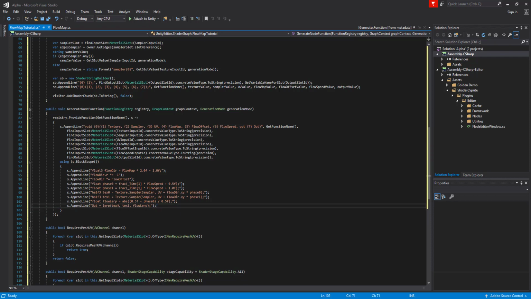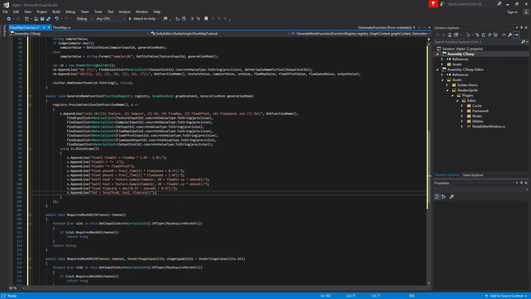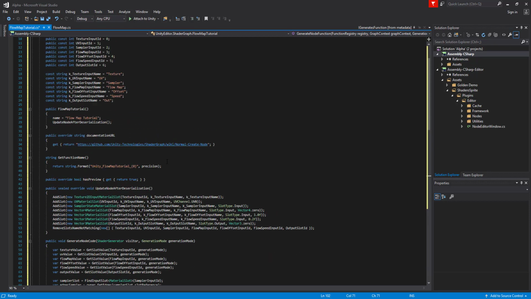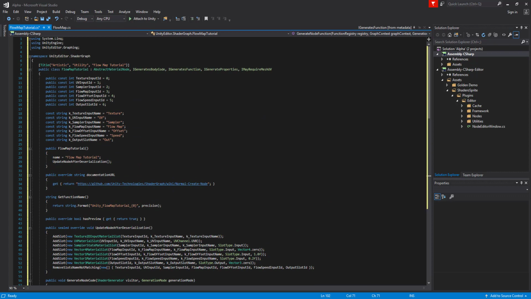And this will be our last line, which is the lerp between both simple textures, text 0 and text 1, and we'll be lerping on this value, flow lerp, which we defined before. Okay, here is our function done, and let's give it a fast check to see if we made any error or something.